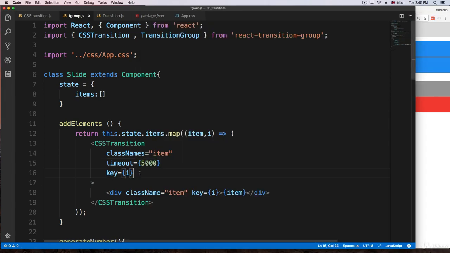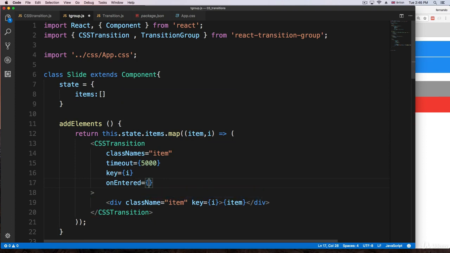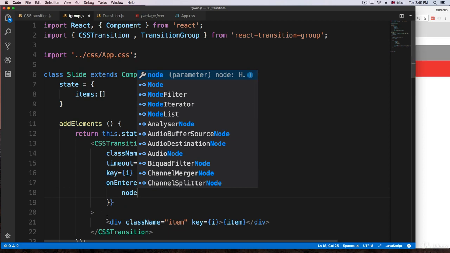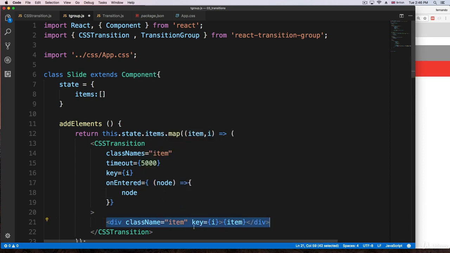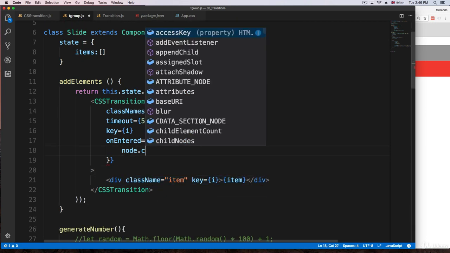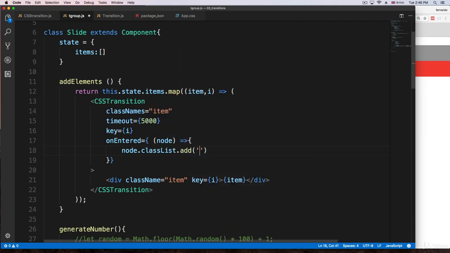So again, we're going to be using the onEntered, same thing we did before. onEntered is going to be equal to open and close, and we grab that node and we do something else with that node. So I'm going to be adding a class inside this element. We can access the node, which is whatever information you have right here, and I'm going to say dot classes, and then add. And now we're going to say, I don't know, active, makes sense?